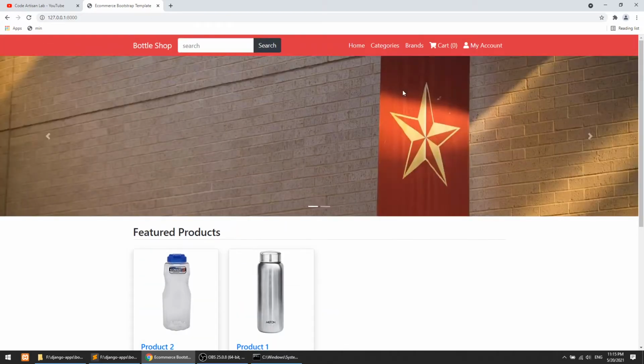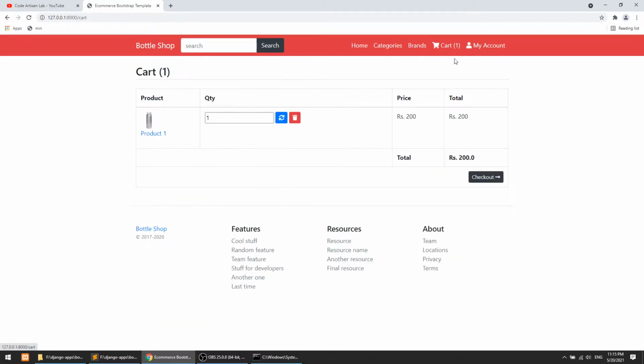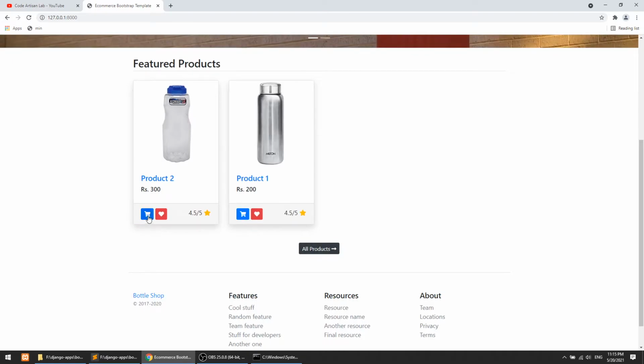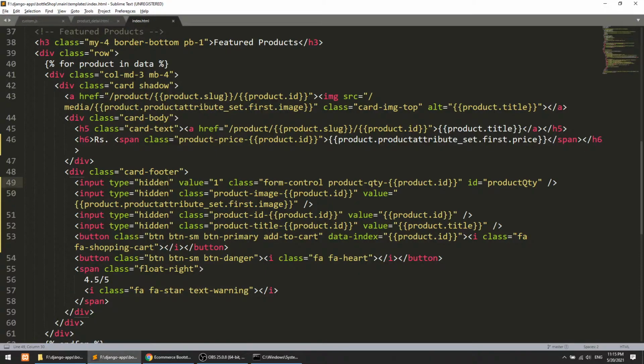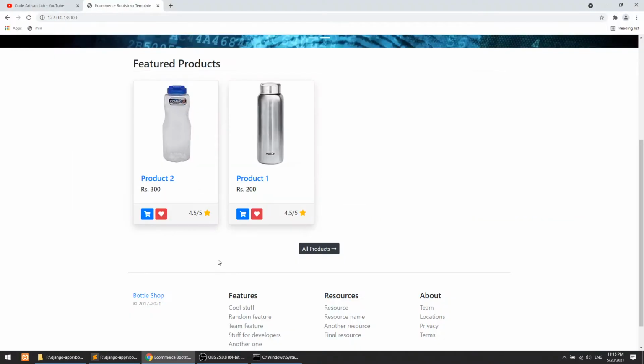Okay, now let's go to the product detail. First of all, we will check this. So I will add to cart. So here it is adding the data to the cart, so it is running perfectly. Now we will, okay, let's see, we have, okay, all is done.